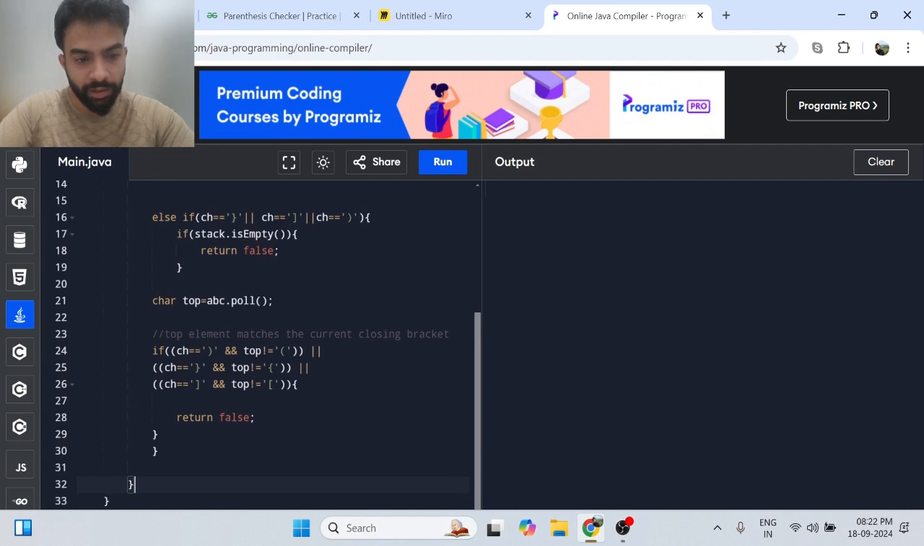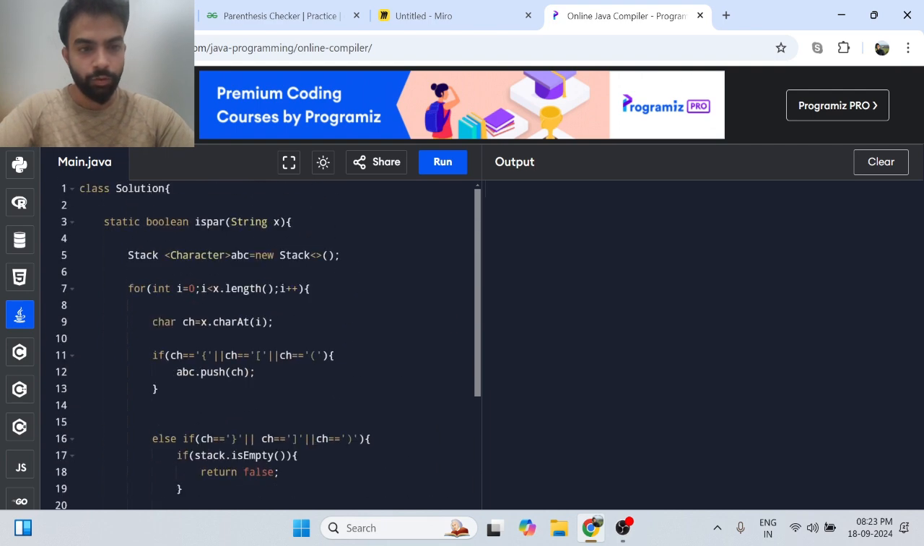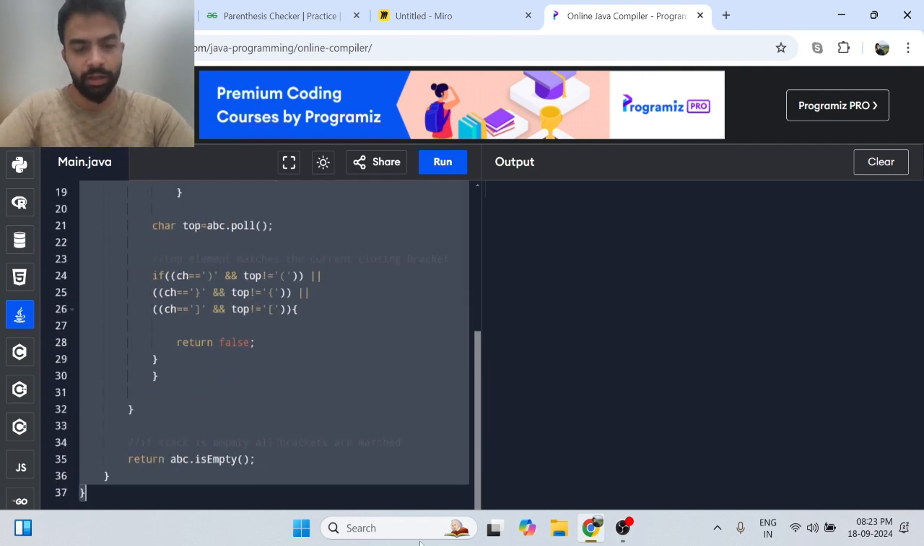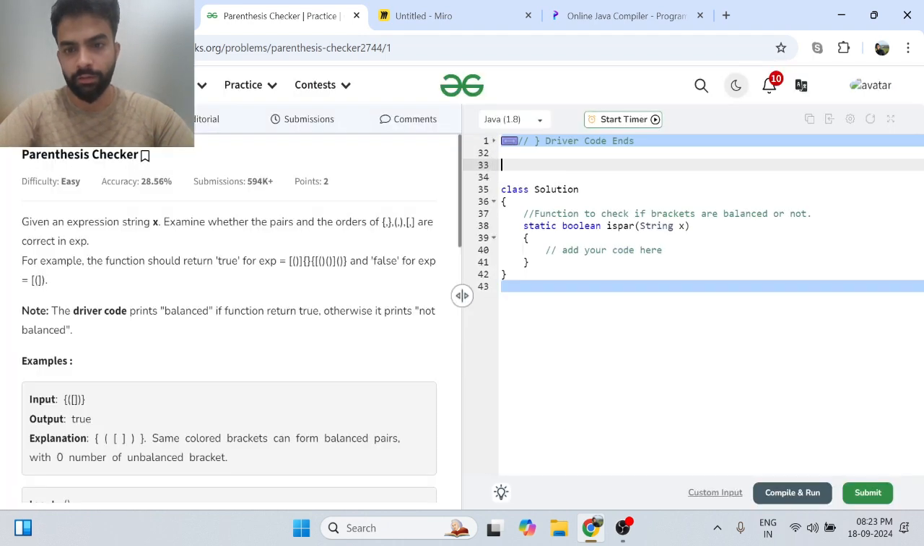I've completed the loop. Now I have to check whether my stack is empty. If the stack is empty, all brackets were matched. That means all brackets are matched, right? So I'll be returning abc dot is empty. I will just quickly run and execute this particular thing over here in my code driver.